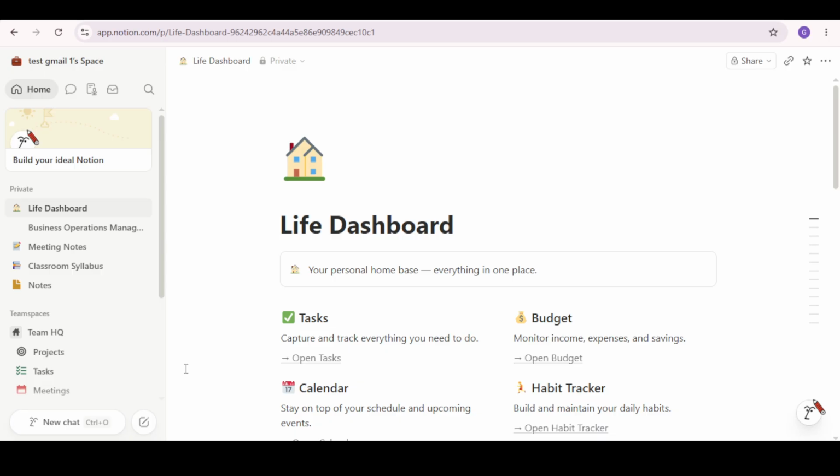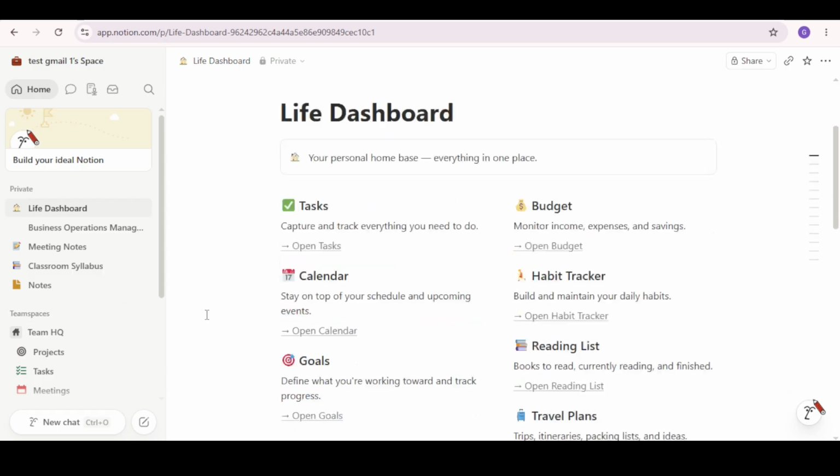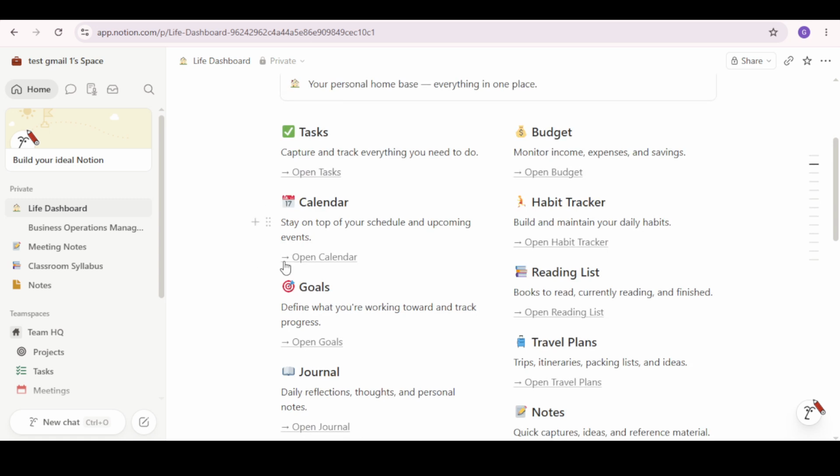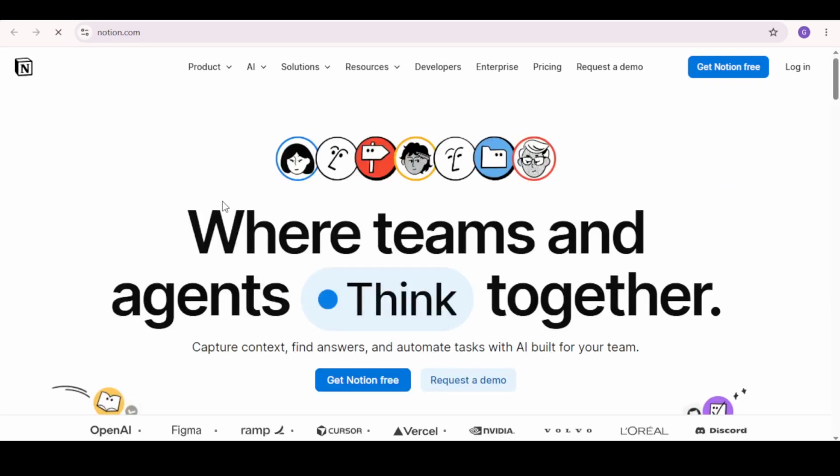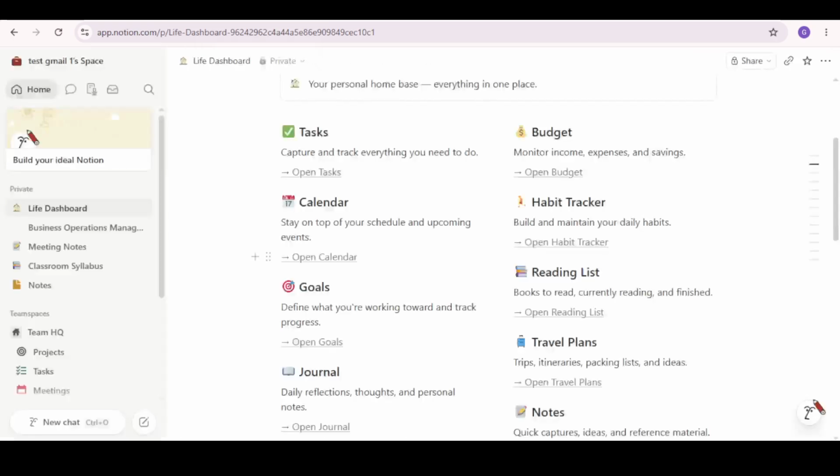You'll start with the Tasks page, which will be essential for managing your day-to-day responsibilities. You can list your tasks, set deadlines, and even categorize them based on their urgency or importance. Next, incorporate a calendar. The calendar will help you keep track of deadlines, important meetings, or personal appointments. Notion's calendar functionality is quite robust, allowing you to view your schedule in various formats that suit your workflow best.